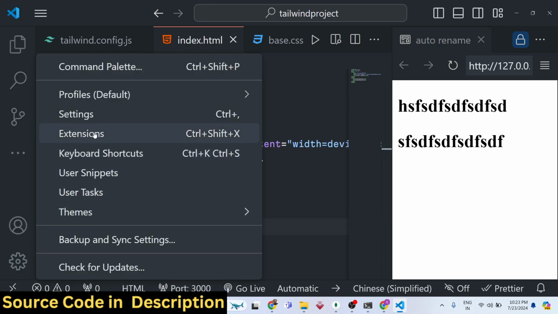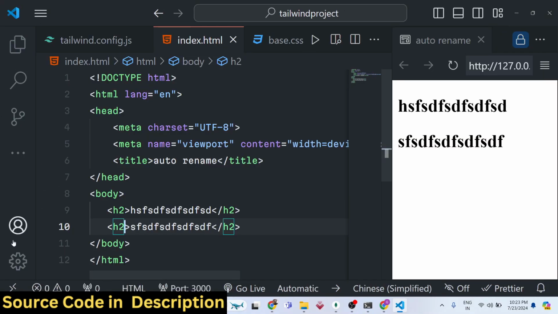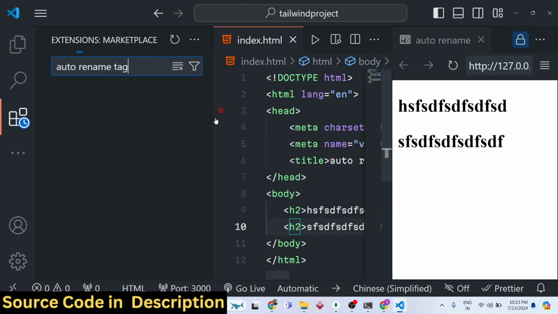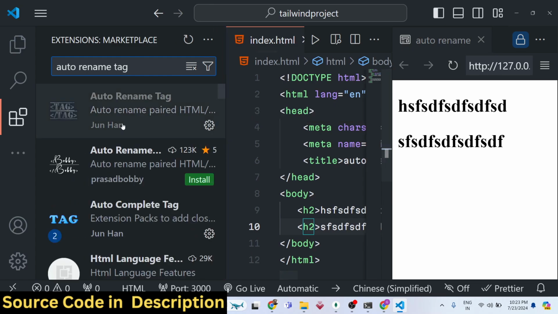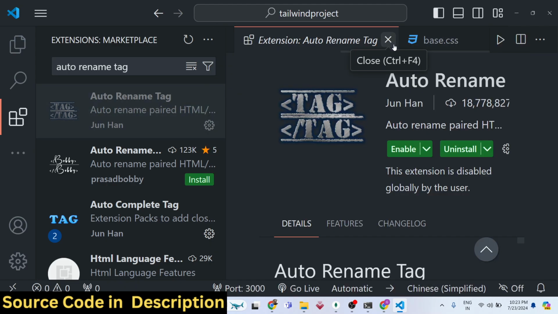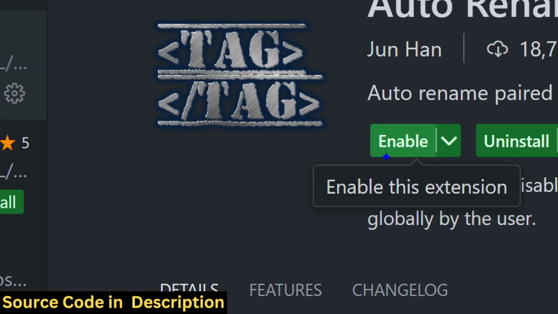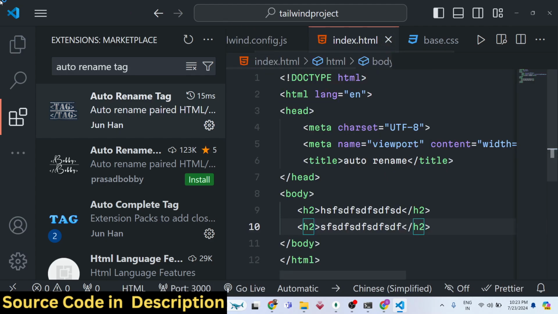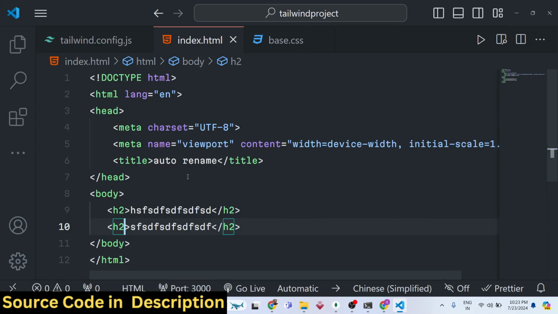Just go to the settings option, click on extensions, and search for Auto Rename Tag. This is a very famous extension developed by Jun Han. You will see that this is the extension. Just enable this extension. I've already installed it. Once enabled, this will actually solve a lot of problems.